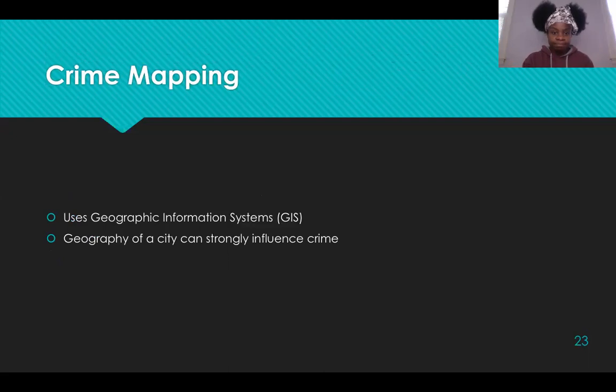Crime mapping, okay? I've only used GIS probably for a year. It is a simple program to use, and in criminology, you guys use it a lot. But it is very useful, okay?